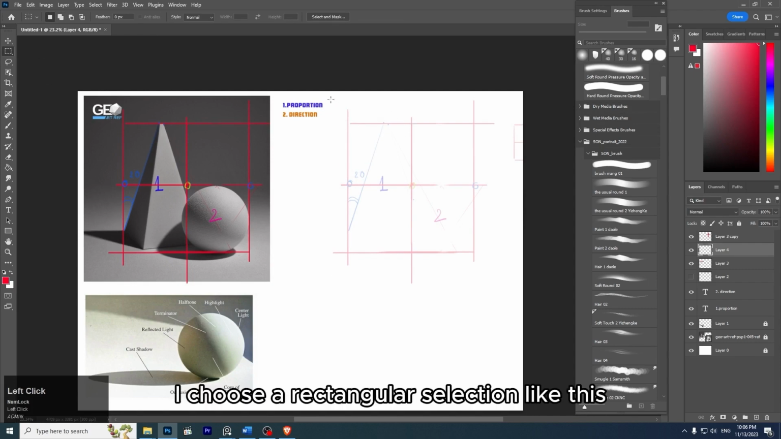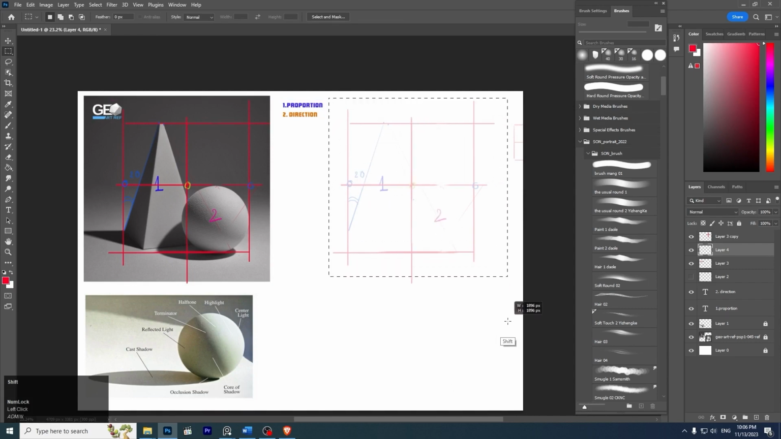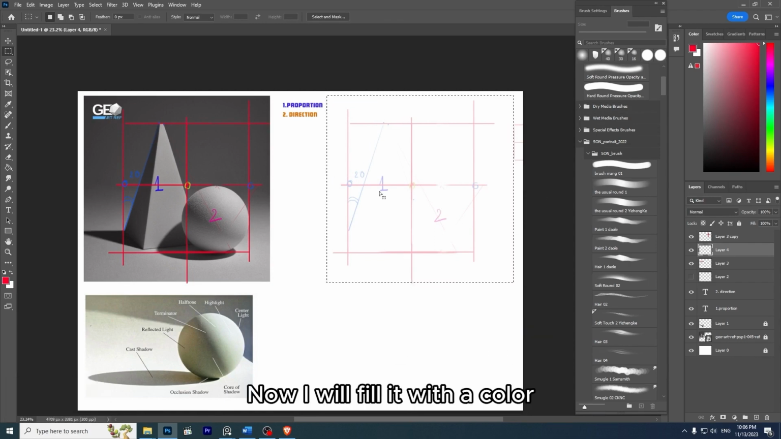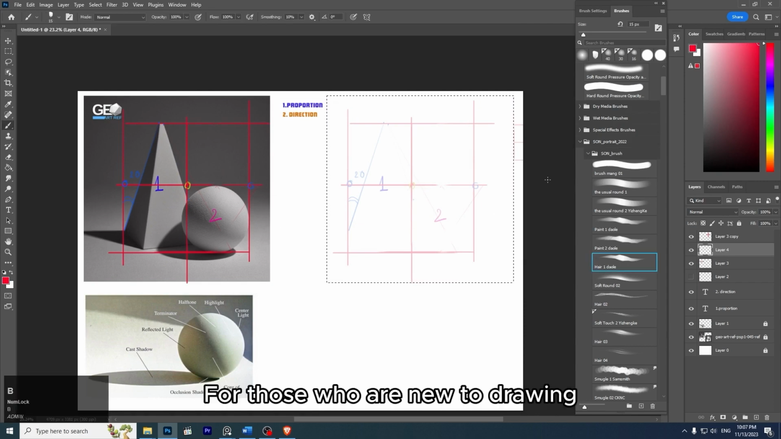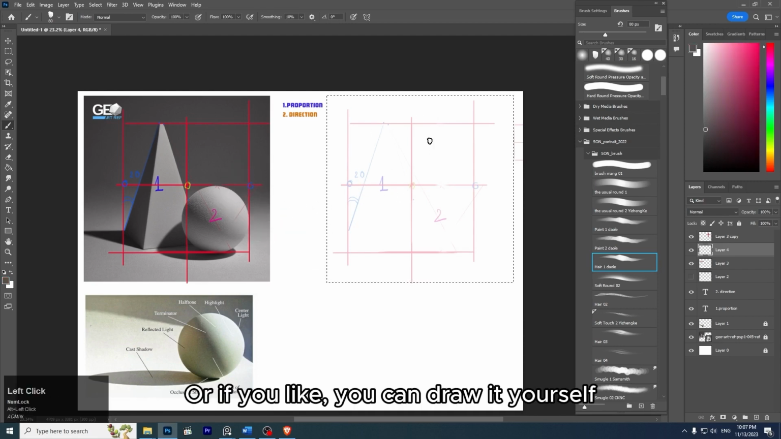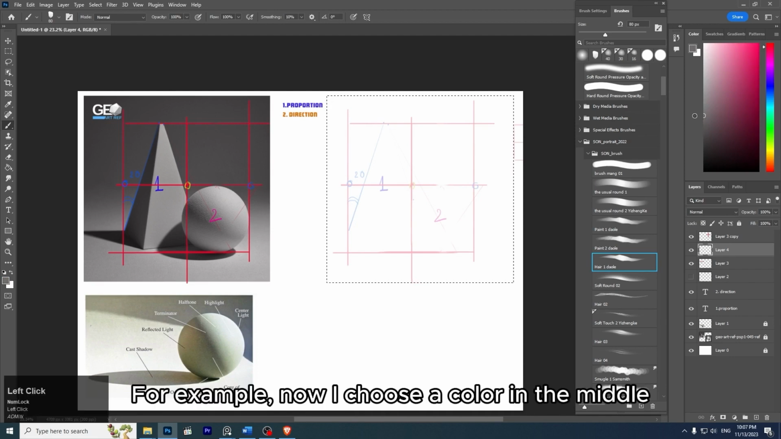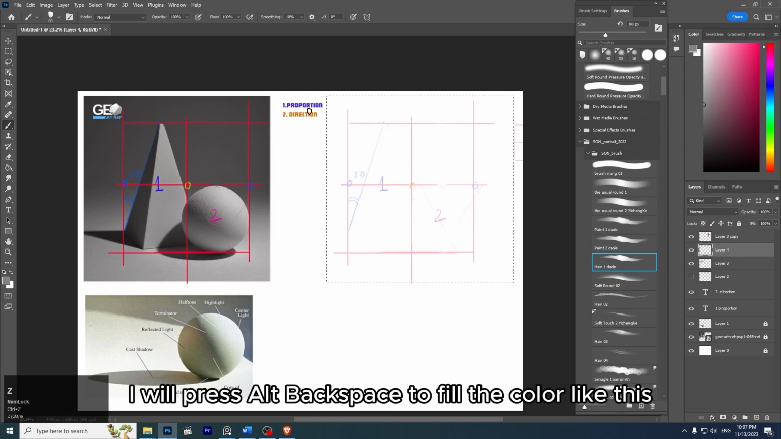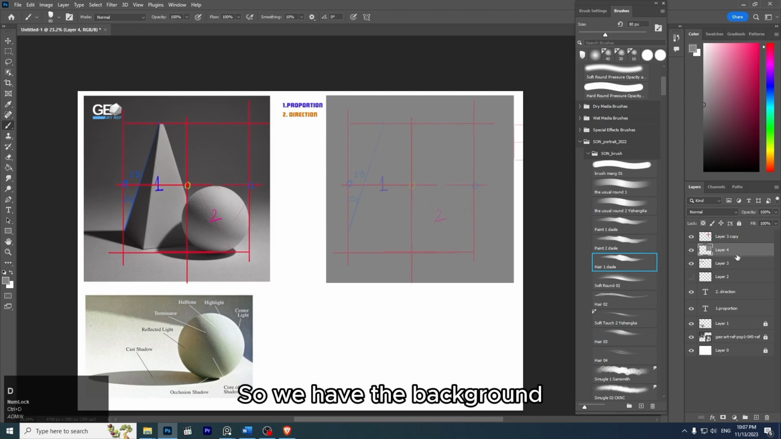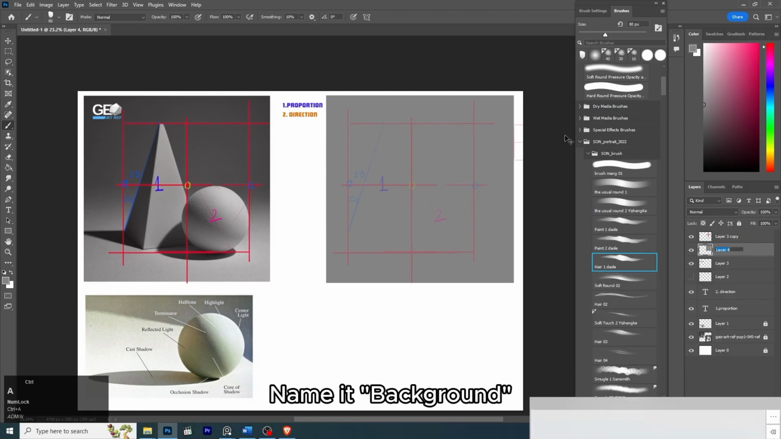I choose a rectangular selection like this. Choose as 1:1 ratio. Now I will fill it with a color. I will choose a color with gray tones. For those who are new to drawing, you can press Alt and select that color to use quickly. Or if you like, you can draw it yourself. For example, now I choose a color in the middle. I will press Alt to fill the color like this. So we have the background. Name it background.